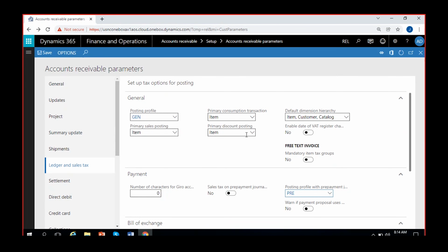Now you can proceed with the transactions of the customer, since we have all the configurations in place.